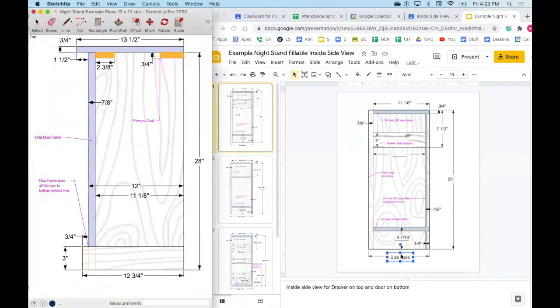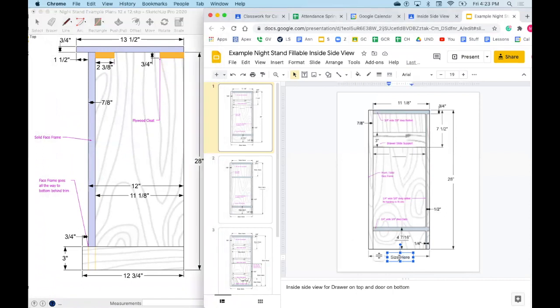So your overall size here, we're going to take that from SketchUp, and that was 12 inches with the face frame. So I'm just going to put 12 down here, 12 inches. And that's all you would need for your inside side view.